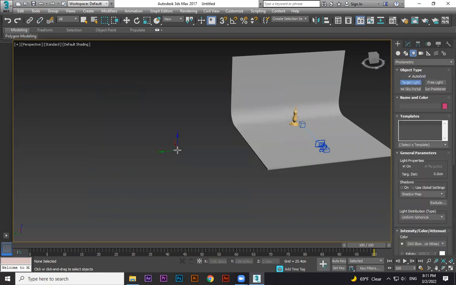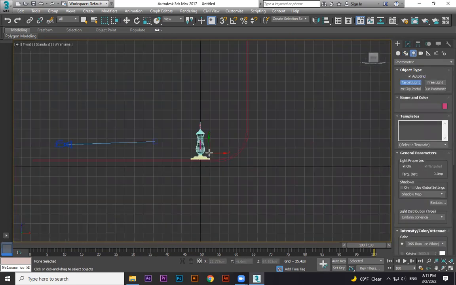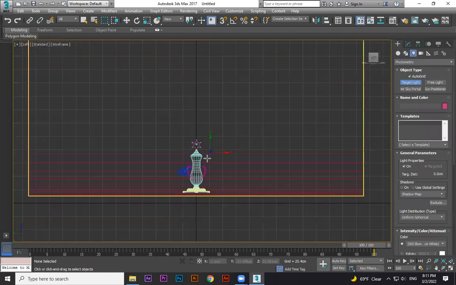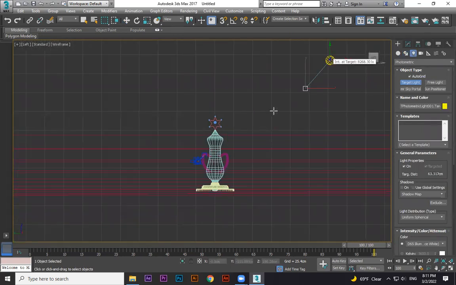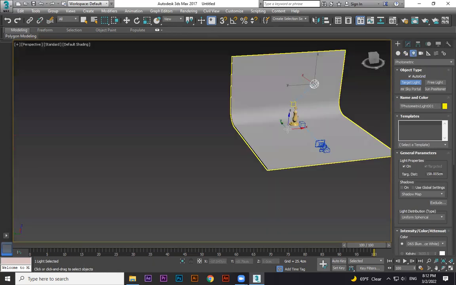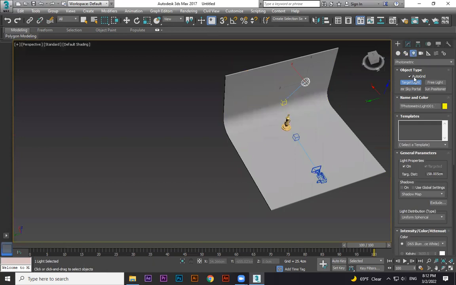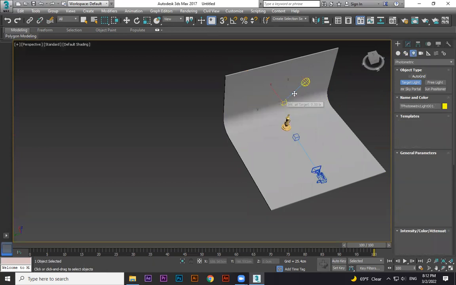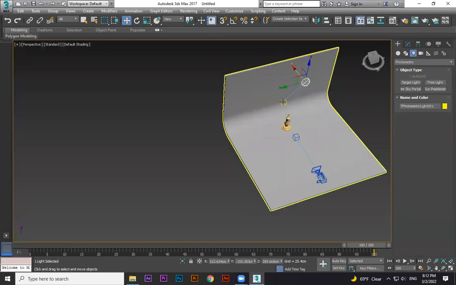So click S. Go to your left view or front view, means which should be visible here. Click here and drag to this side. So this is the light, this is the target. So we got something like this. Because of the auto grid, it comes over here. Actually, no need to draw on top of that, okay? Here.